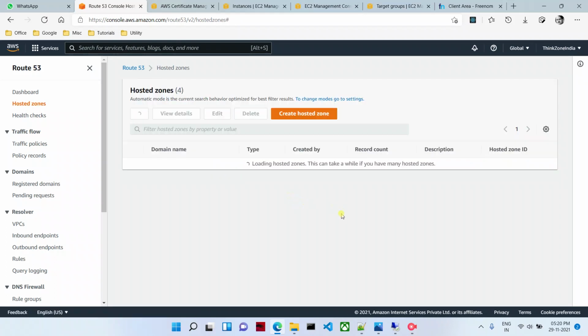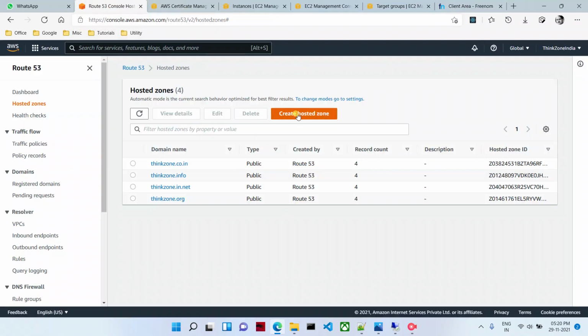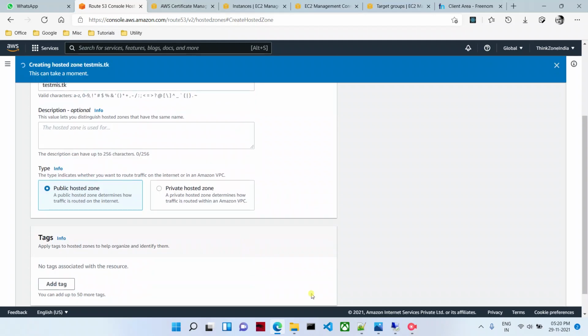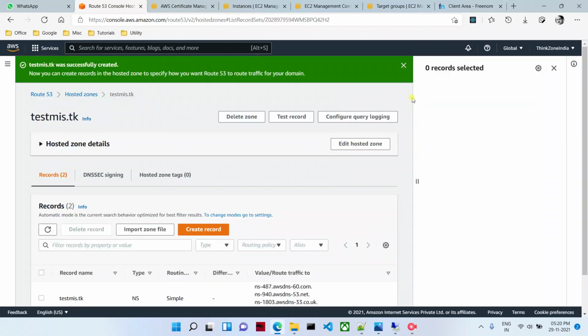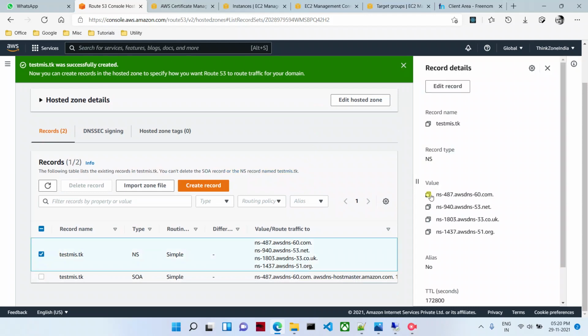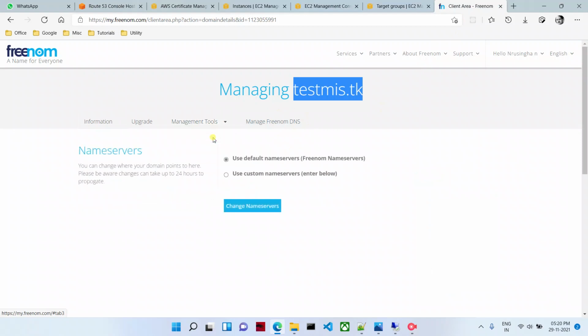Go to Route 53, create a new hosted zone with the same name as you registered your domain. Once the hosted zone is created, it will give you the NS record, and you just copy all the 4 values of the NS records and paste them in your domain's DNS records.